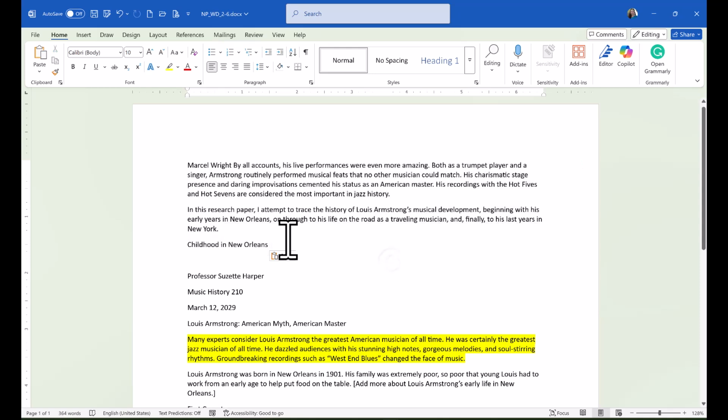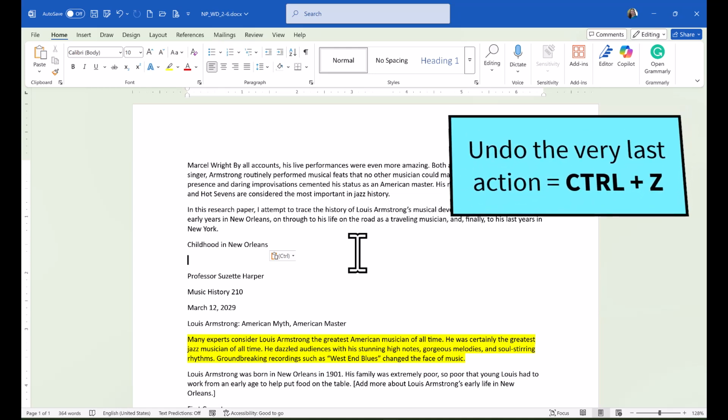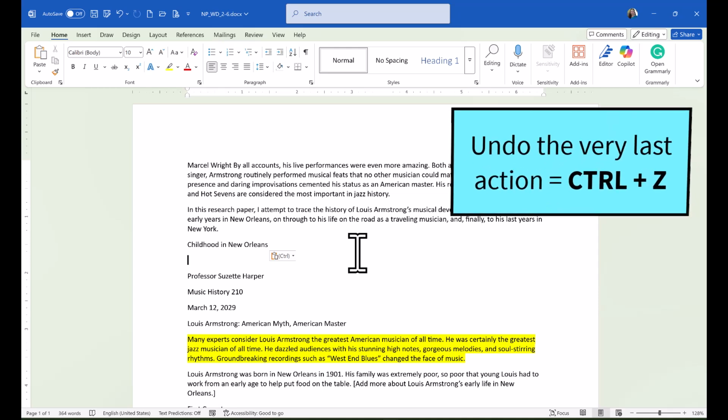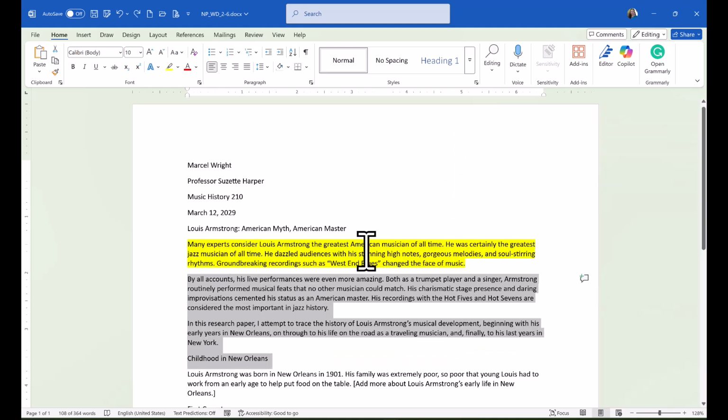Okay, I didn't want to do what I just did, so I'm going to undo it very quickly. And here's a tip for those of you that don't know. To quickly undo the very last thing that you did, you can press and hold down the Control button, the CTRL button on your keyboard, and tap the letter Z, as in zebra. And that will undo the last thing that I did, which was moving all of that text.